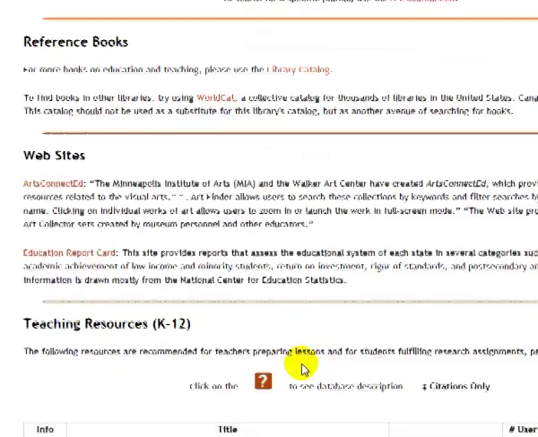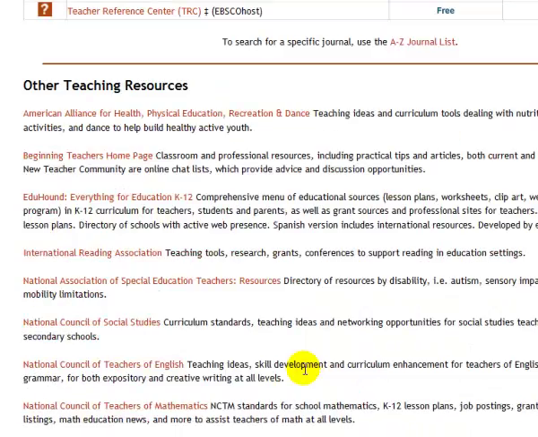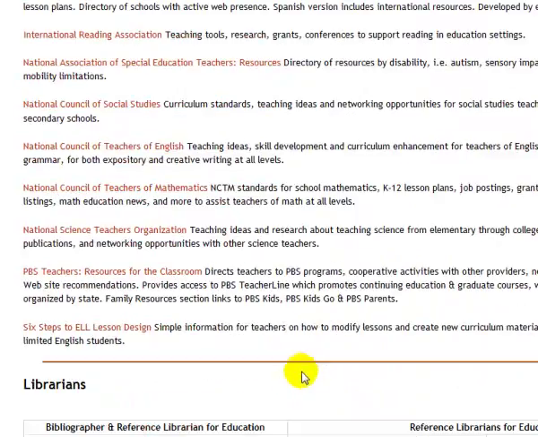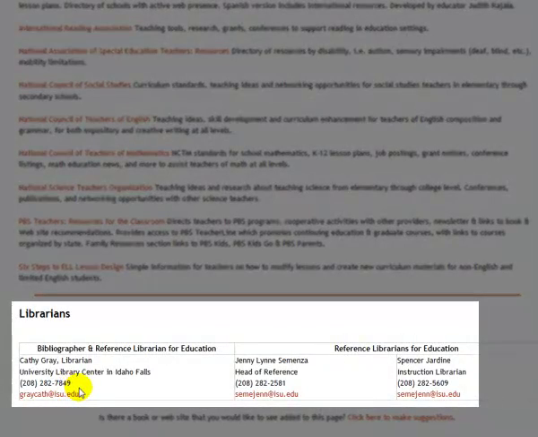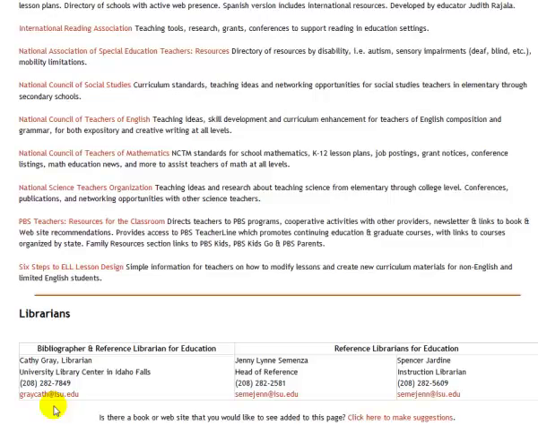On this page, you will also see at the bottom a list of resources and a list of librarians with their contact information. So please do not hesitate to contact librarians. You can call us on the phone or send us an email, and we'll be glad to help you however we can.